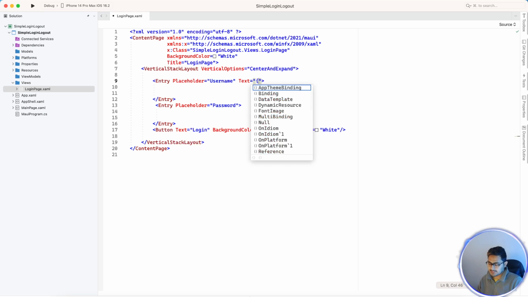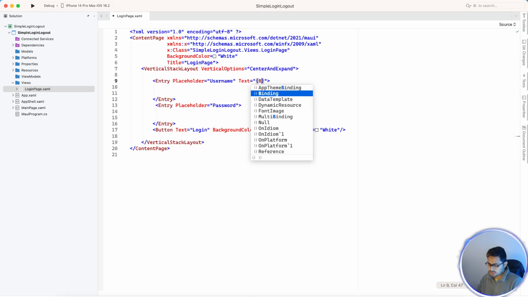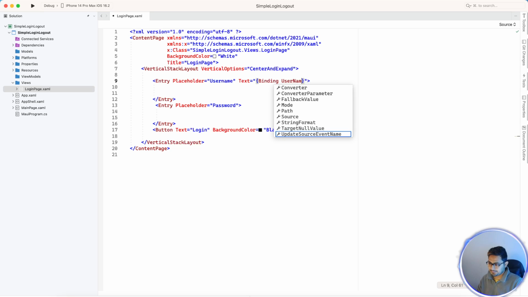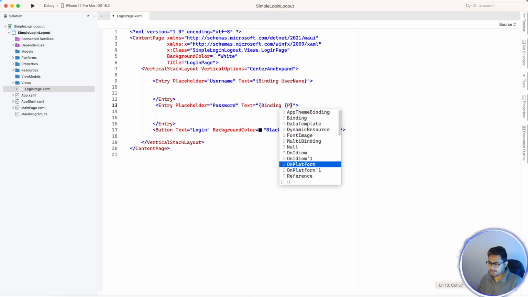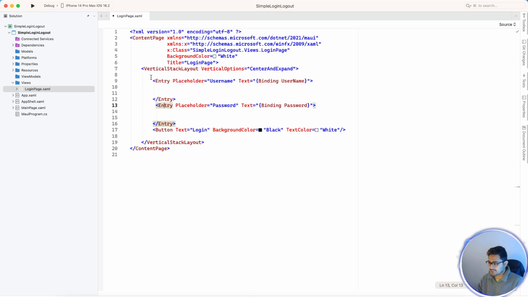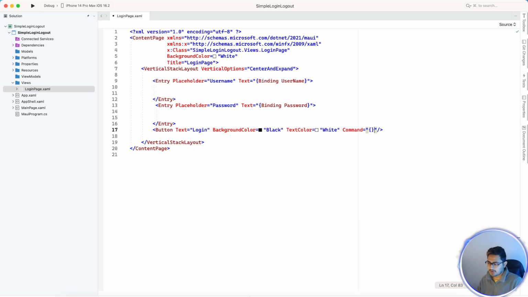Here the text is going to be bound to the view model, that is, the view model is going to give the data to the entry. So text equals binding username, and text equals binding password. The same thing goes for the button too. The button has a command property, so we can implement the click handler too. So binding login command, the same thing goes this way.